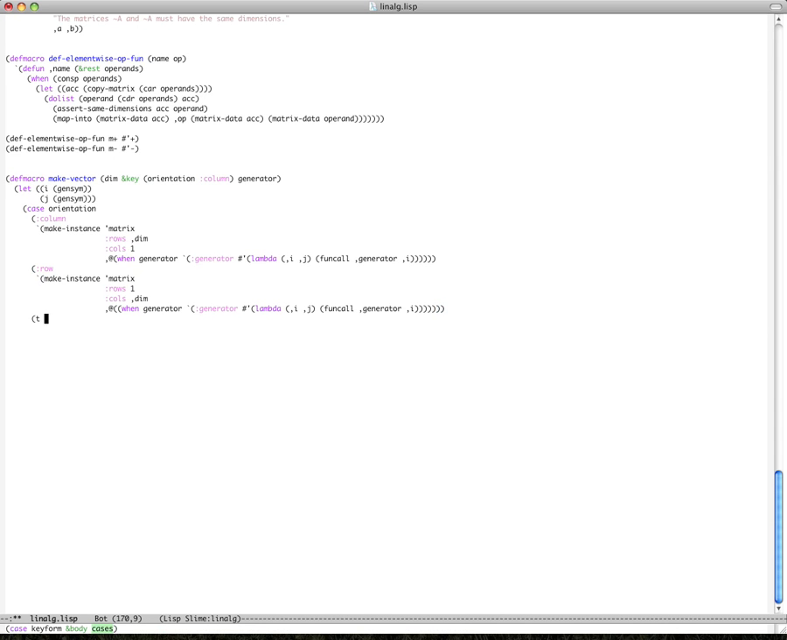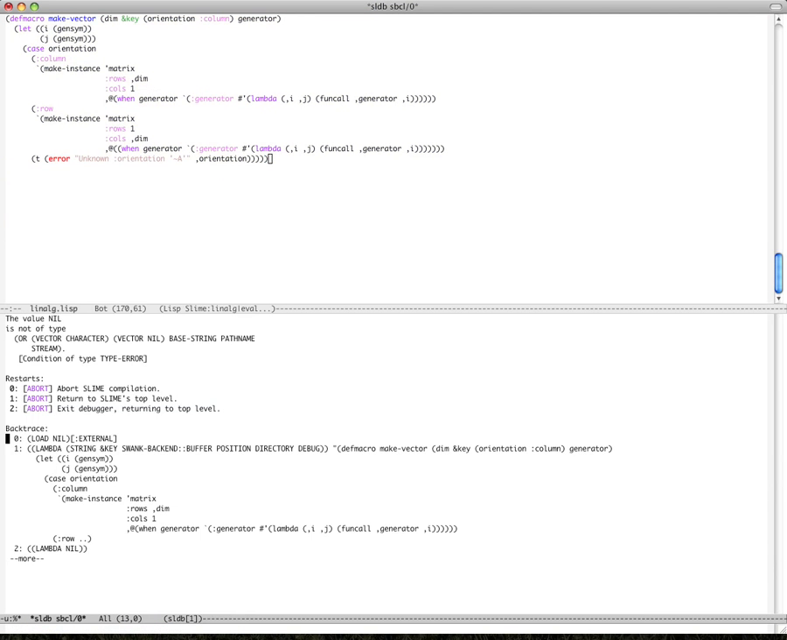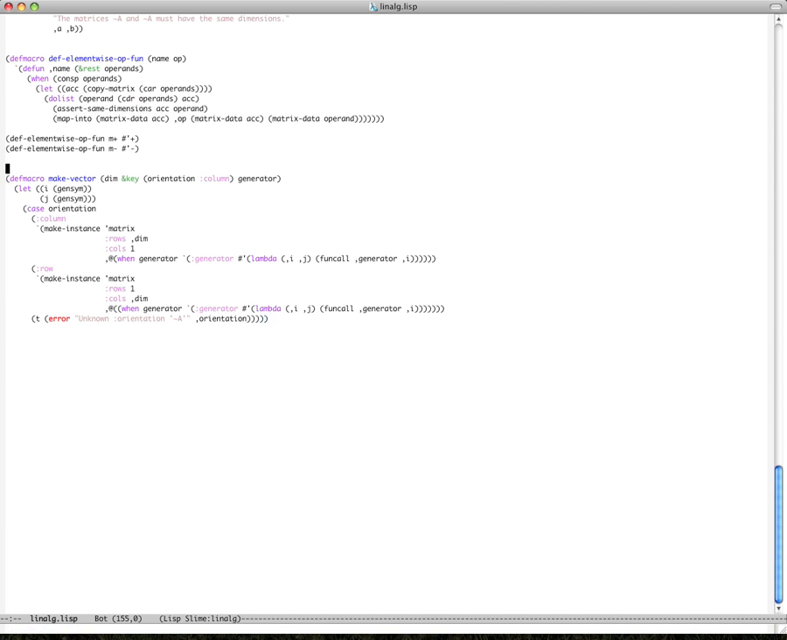Okay, and in all other cases we want to signal an error, unknown orientation, and with the orientation. Compile it. See if we have errors. Yes, we have them. The value near is not of type or vector character base string path name stream, whatever that means in this case.